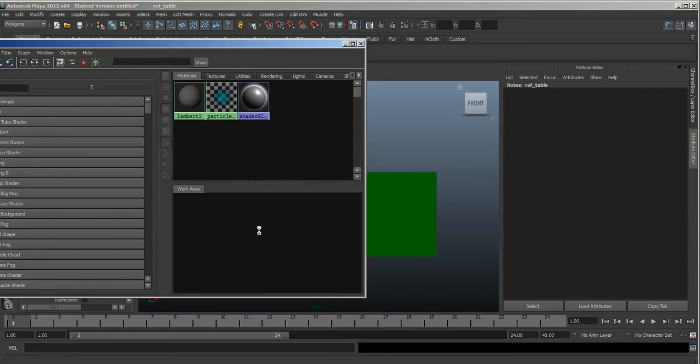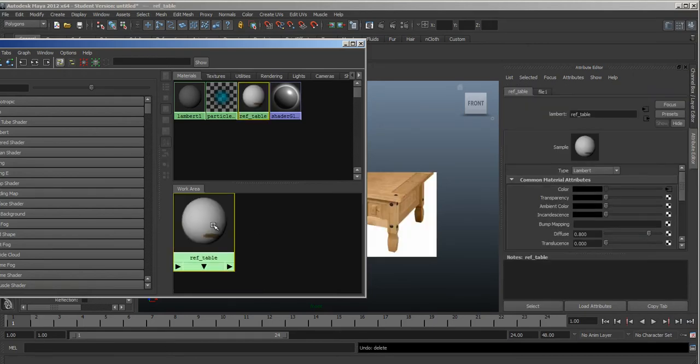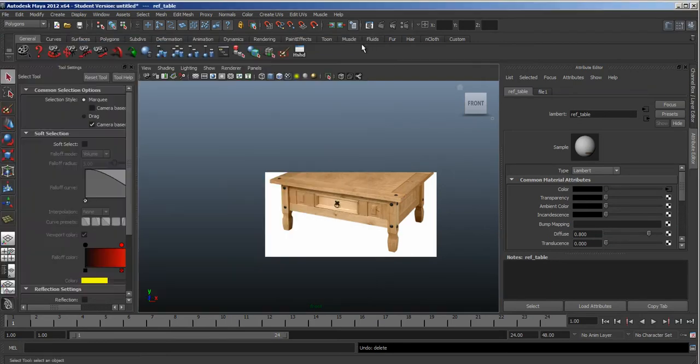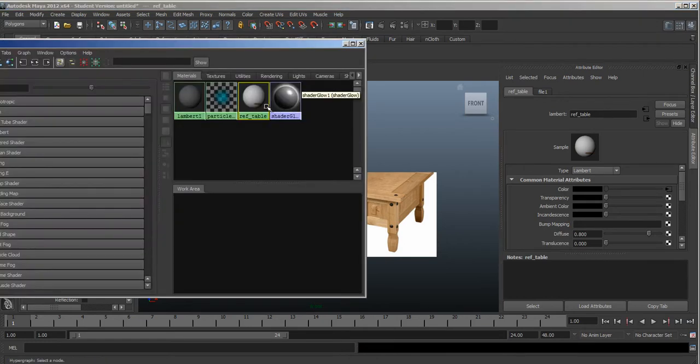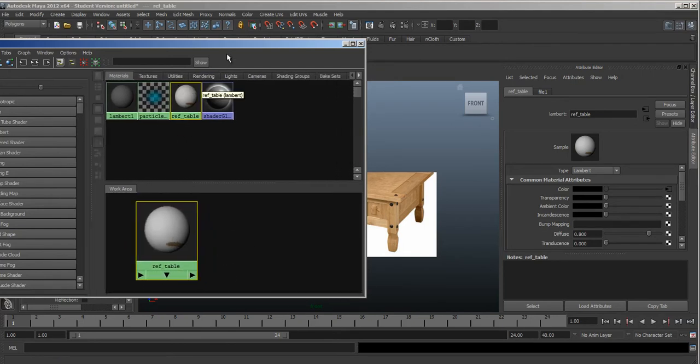If you don't have it, let's close out and reopen our Hypershader. And again, we can middle mouse, which is the wheel, and just drag that reference table down here. And this is our work area where we do some working on our textures.